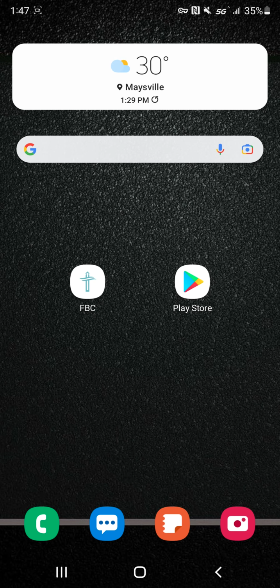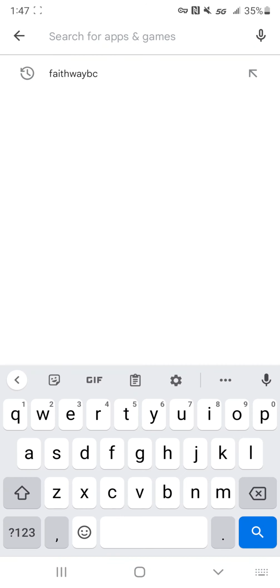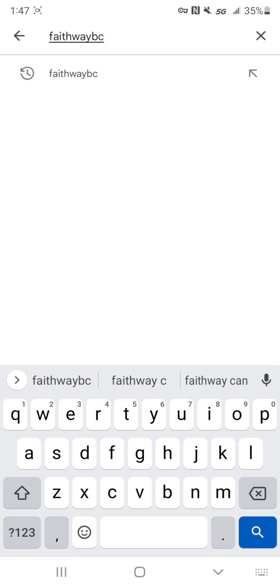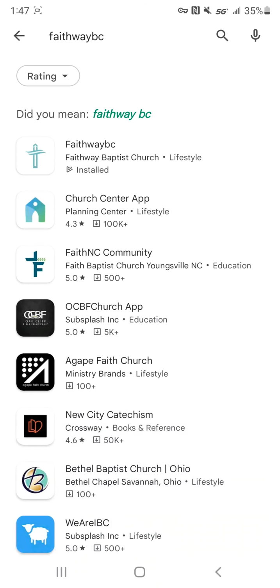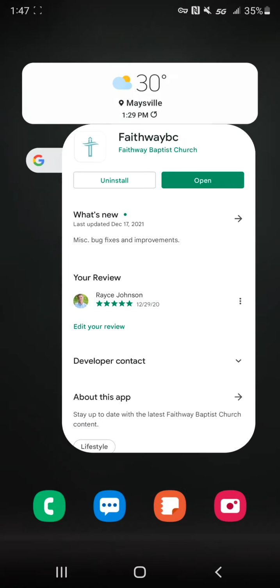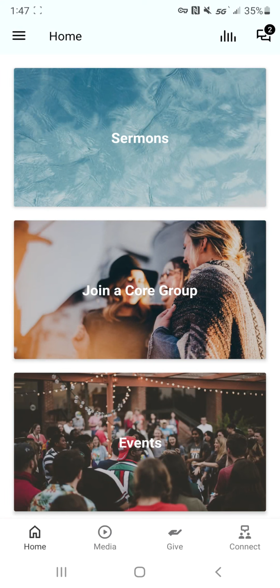So the first thing you want to do is go to your Apple Store or the Google Play Store. Once you open that, you're just going to type in the search bar, Faithway BC. Once you type that in, it'll be the first one to come up. You'll see our logo right here. Just go ahead and tap that, and I already have it installed, so you'll just hit install. Once that's installed, it should land on your home screen. If not, you'll be able to find it within your app drawer. Go ahead and open it.